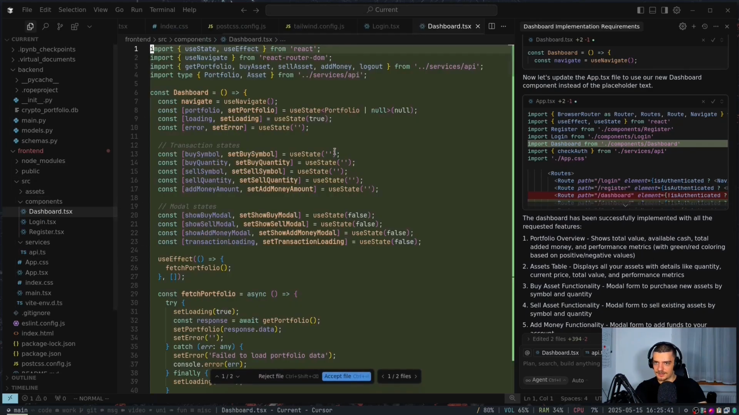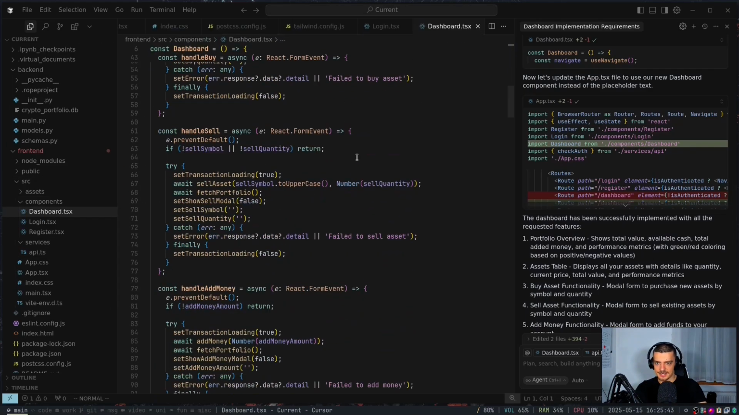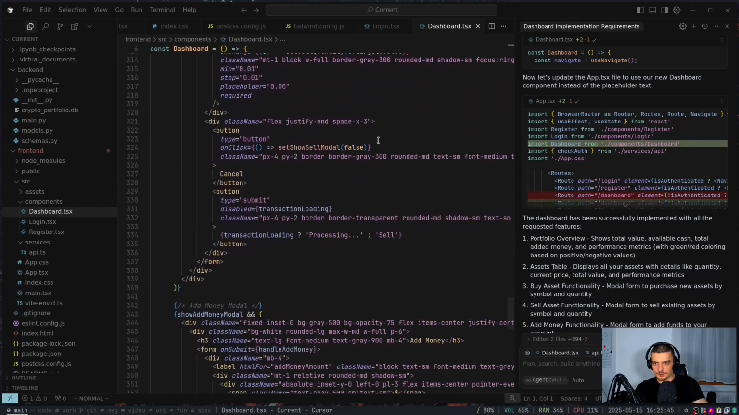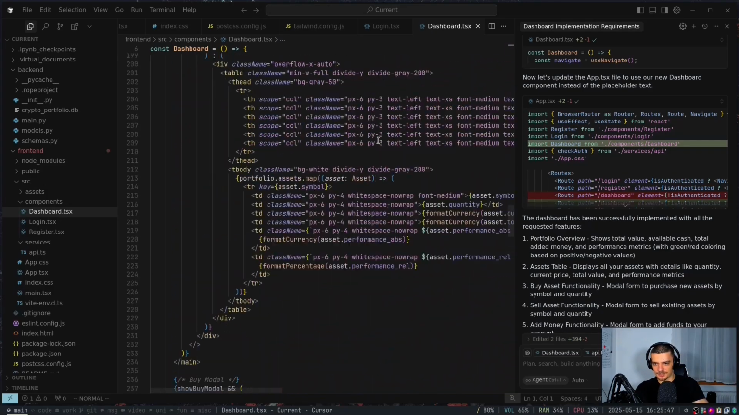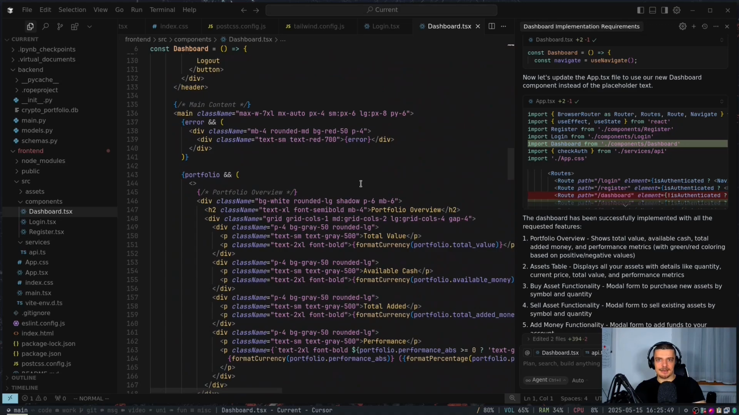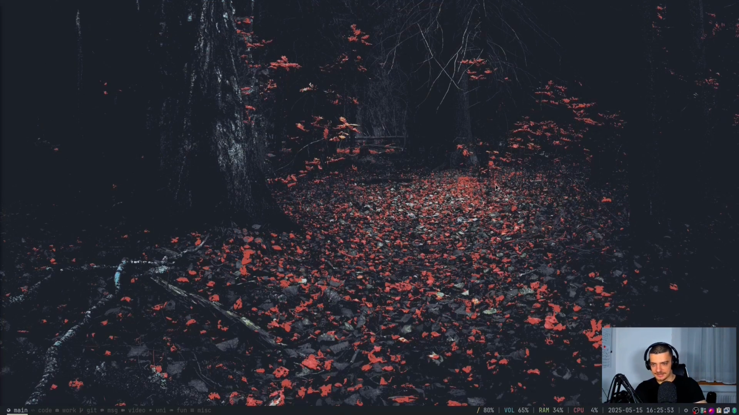Let's look at the dashboard. Let's accept everything. This is quite a bit of code, which I wouldn't have wanted to write myself. There you go. And now we're going to see if this works first try. I didn't even look at the code.